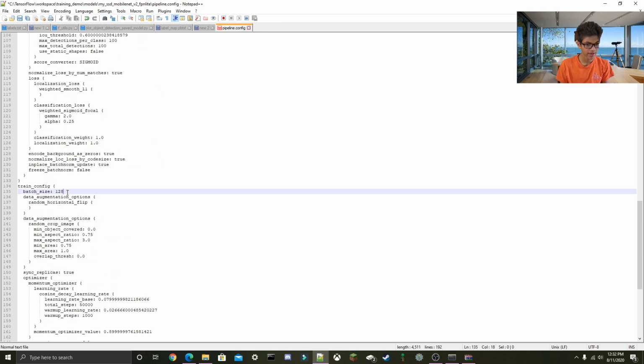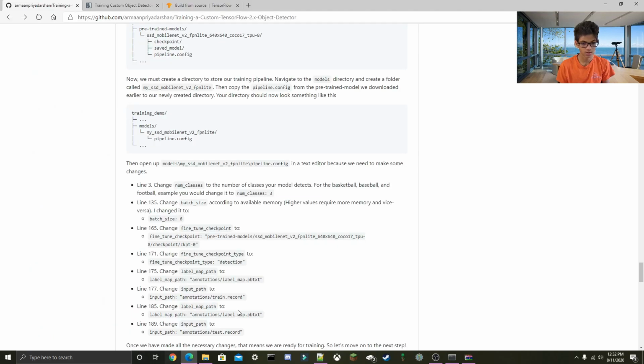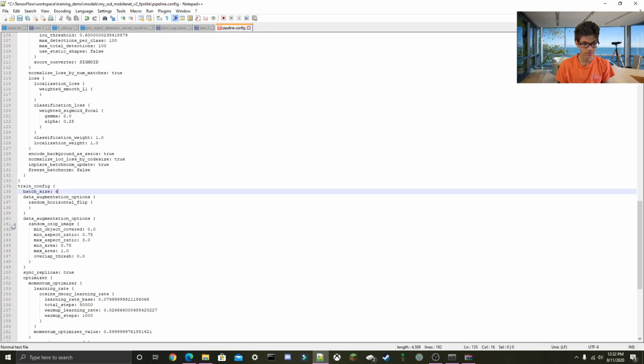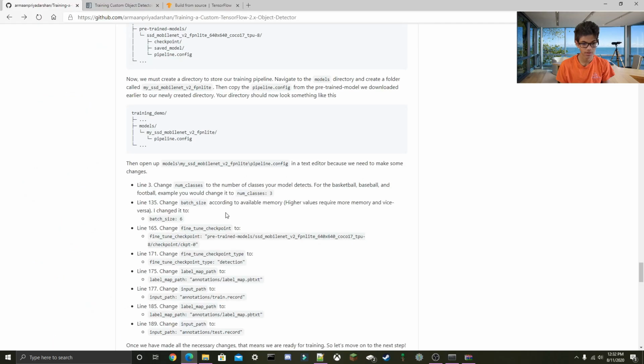We're going to change the batch size according to our memory. So I have 8 GB system memory and 6 GB of graphics memory, so I'm going to set batch size equal to 6. But if you set your batch size higher, you're going to need more memory, and vice versa. So just set it to 6 for now because I only have a limited amount of memory.